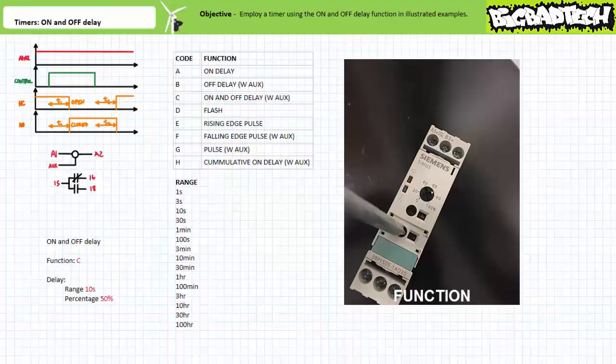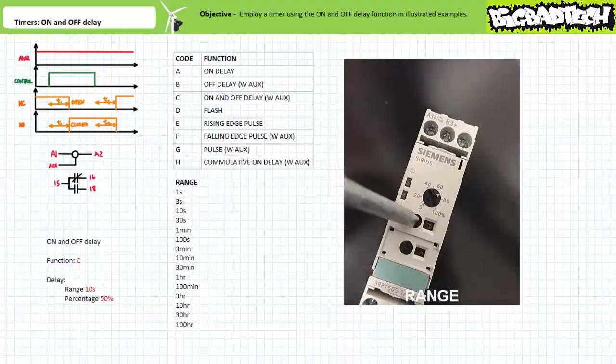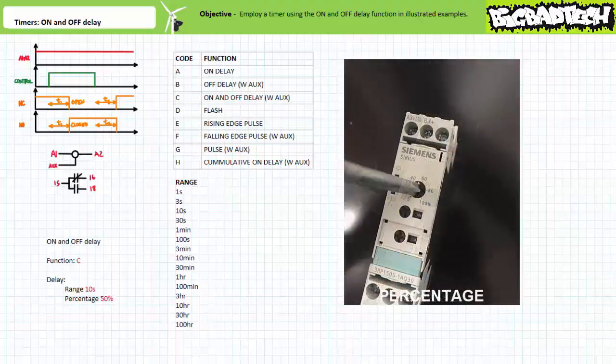This multifunction timer has a symmetric on and off delay function that necessitates only a single delay period adjustment. This particular manufacturer necessitates a 2-step process to adjust the delay period. First, select the range, and then adjust the range percentage. The range selection presents possibilities from 1 second up to 100 hours. The percentage can then be used to fine-tune the delay period inside this range. For example, 50% of 10 seconds would be a delay of 5 seconds.